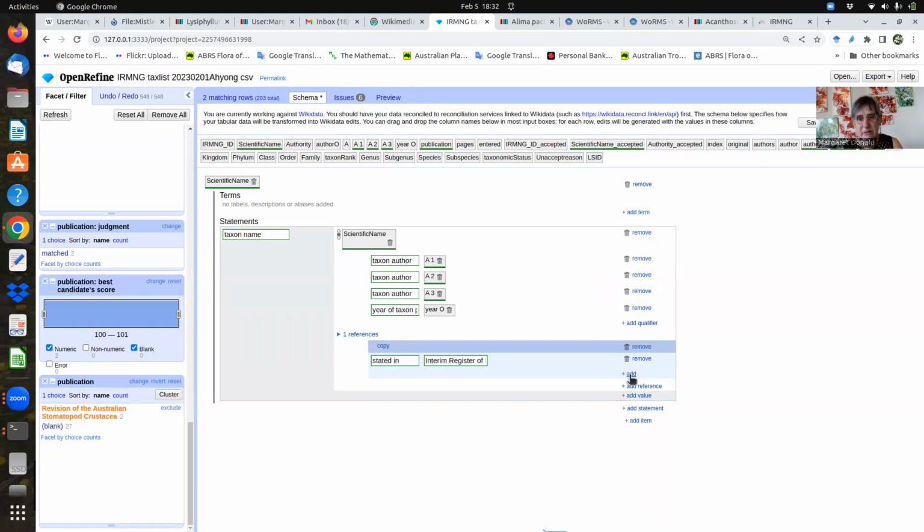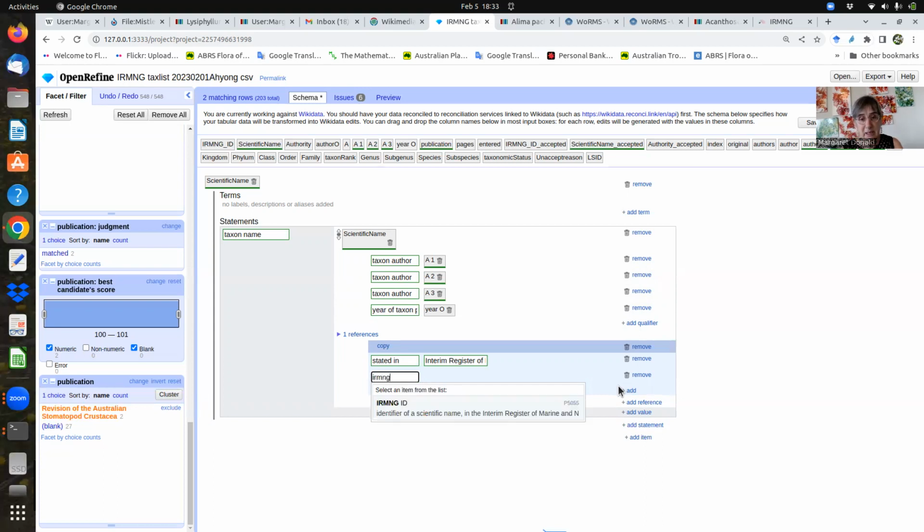database. I'm going to add the reference number within that database. So IRMNG ID as a property, and I have that. It's here. And this is just loose text. It's coming from another database. You'll see how nice it is later on.